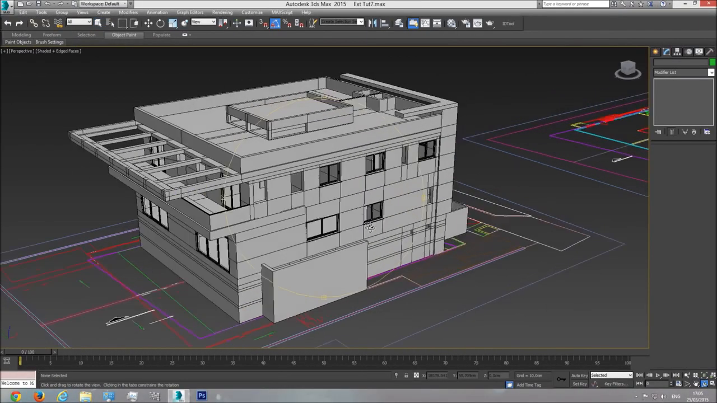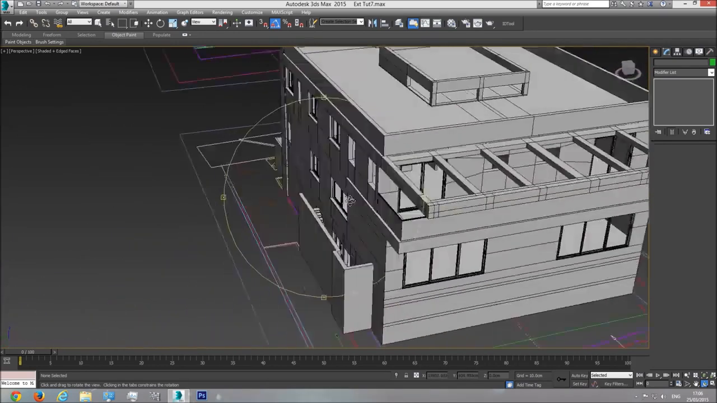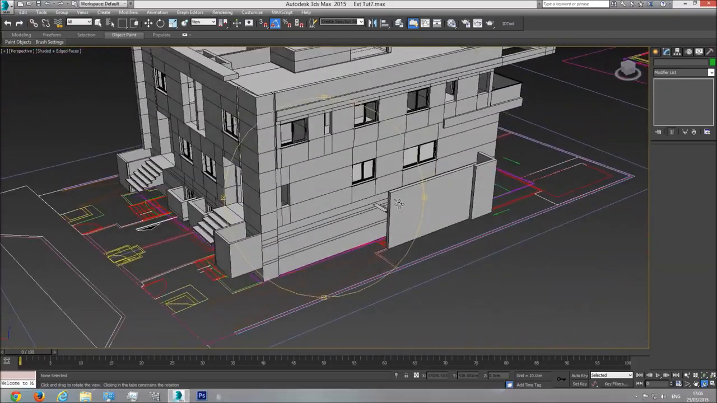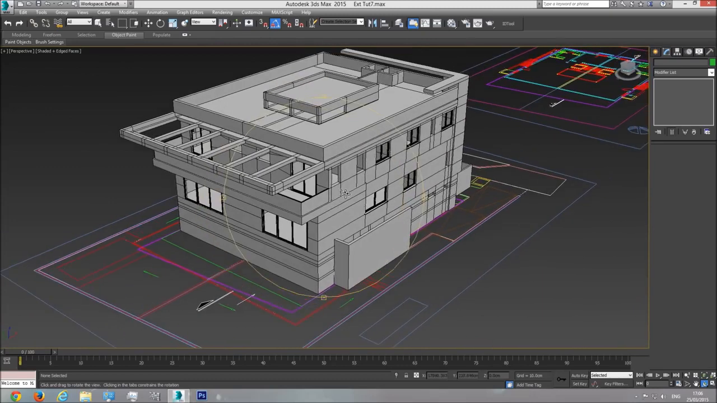Today we're going to finalize the model by adding the extra windows we didn't add in the previous tutorial, and then we're going to go ahead and add V-Ray materials to the model itself. Okay, so let's get started.